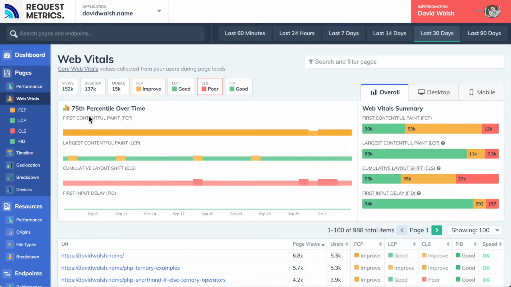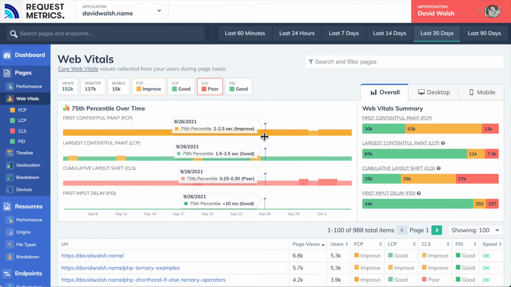So we decided to focus a bunch of our effort to build a new set of Core Web Vital reports and promote them in our UI. And they've been hugely valuable and important.